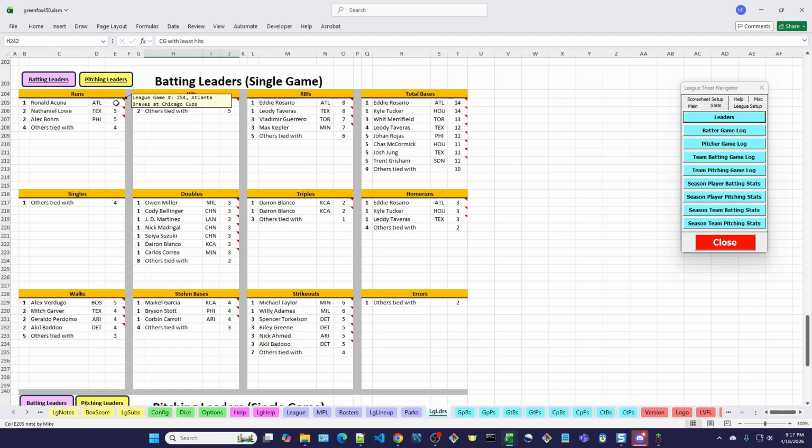So if you want to know when this happened, or go look at this game or whatever you want, this is how it tells you when it happened. If you want to know when Kyle Tucker hit 3 home runs in a game, it was in game 63 when the Blue Jays were at Houston. So again, that's the batting leaders.